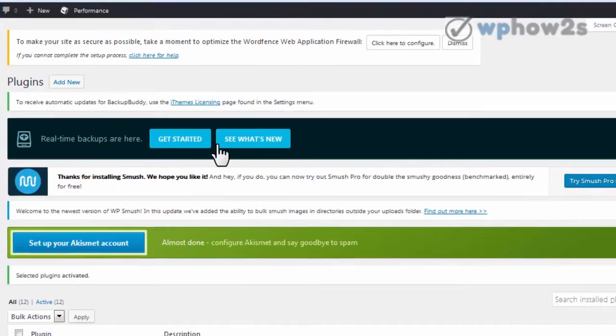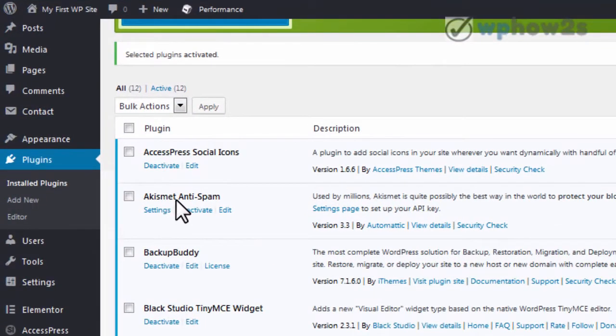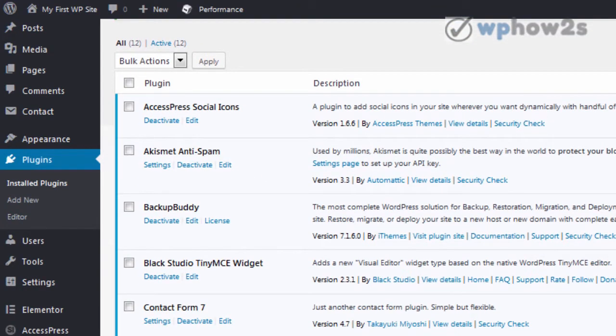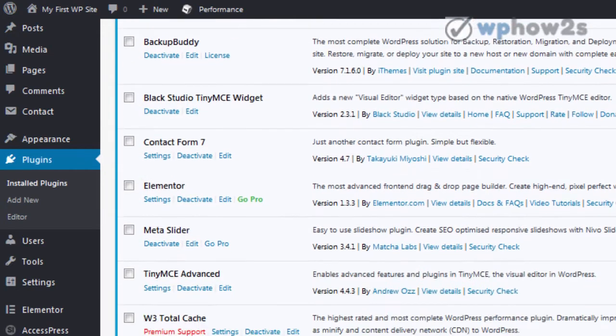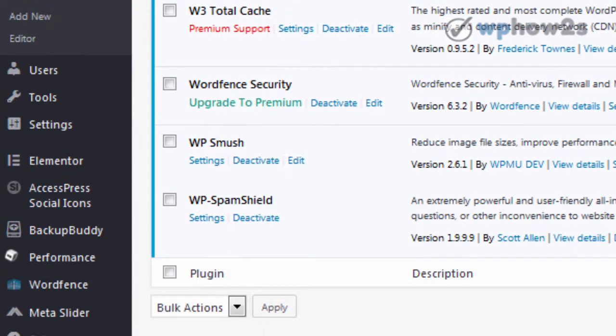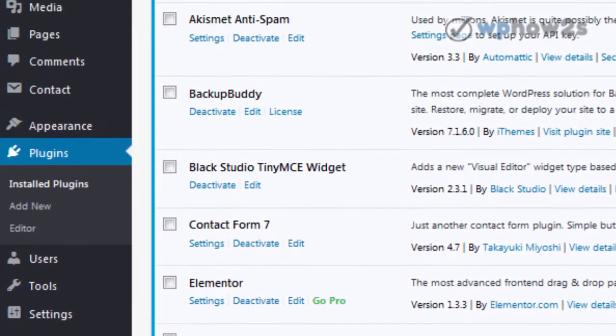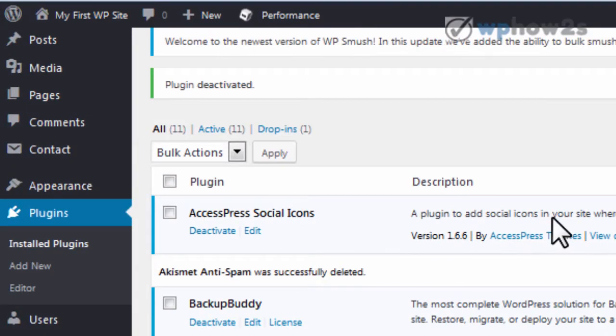Let's go back to our plugins page. Let's check out some of these. We'll use the Access Press social icons in a little bit. Akismet. Now this is an anti-spam plugin. It's been around for quite a while, and it does its job pretty well. It's not free. It's about 40 bucks a year if you are using it for your site as a business site, a commercial site. It's free for personal sites though, and it does work pretty well. But actually what I'm using nowadays is a plugin called WP-Spam Shield instead of Akismet. So what I'm going to actually do is deactivate and delete Akismet. All right, I got rid of that Akismet plugin.